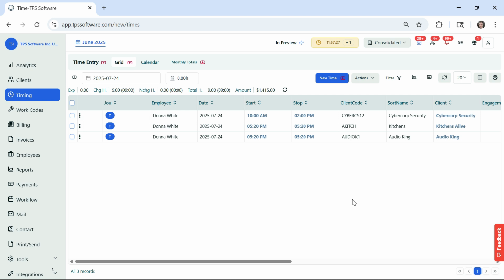Hopefully this overview has at least helped you understand the layout of the time entry screen. For your next video to watch, you probably want to move on to how to create a new time entry, as that one's really helpful.